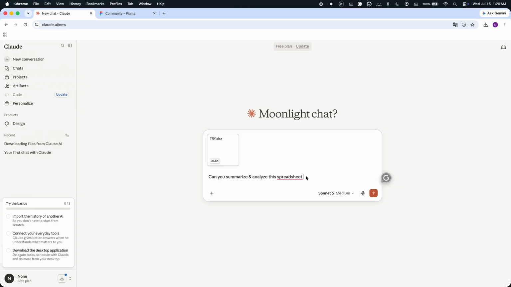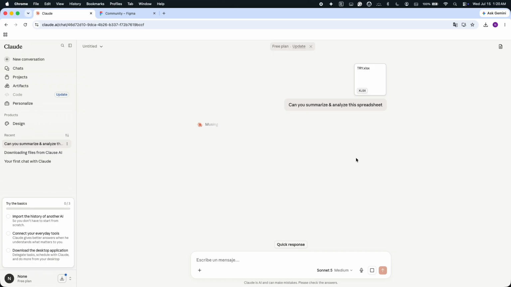So Claude will analyze the spreadsheet and provide a response based on your requests. So this is helpful when you want to understand Excel data quickly without reviewing every row manually.